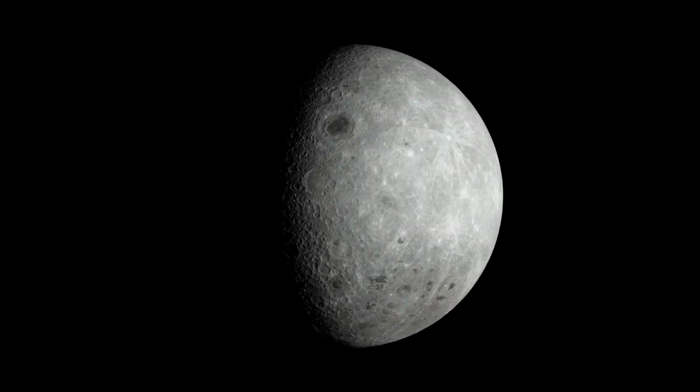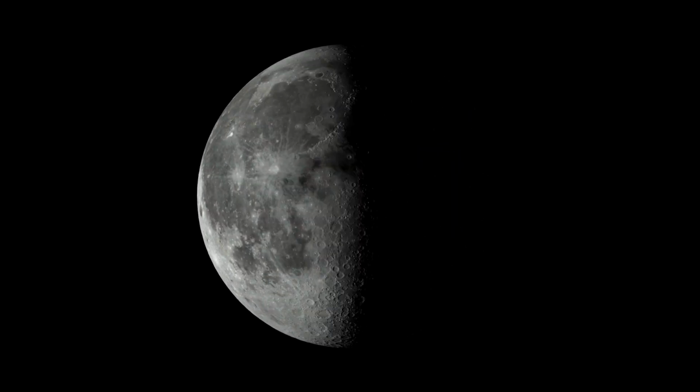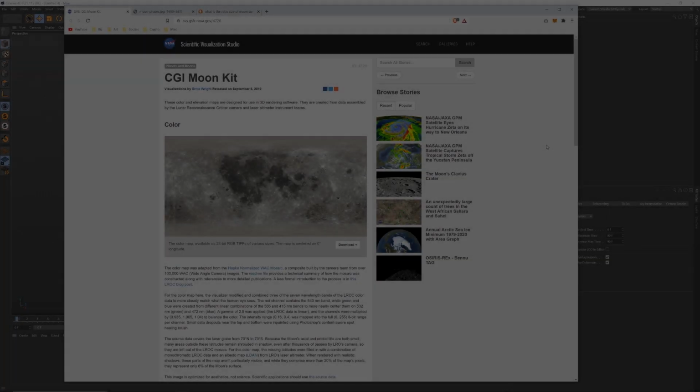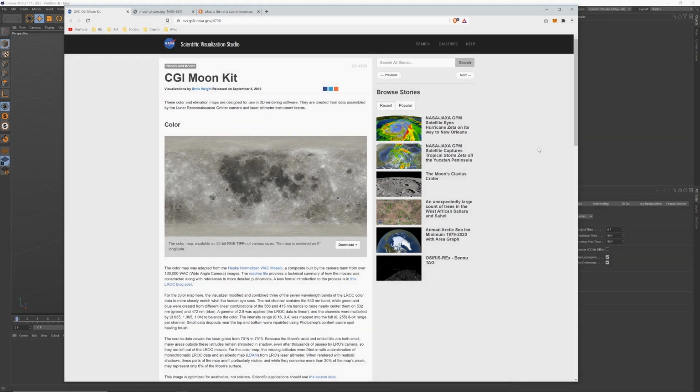So today I'm going to take you through a super simple, easy way to make a moon realistic in Cinema 4D with Octane render. Last year, NASA came out with this awesome page called CGI Moon Kit, where they give you all the textures you need to do this easily. I'll save the scene file for you if you don't have time or want to go through this tutorial, but literally it's only going to take a few minutes to do for yourself.